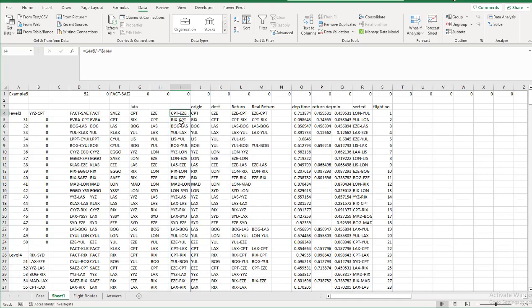And then all my codes are fixed, and the origin and destination and return, all of that should work, and the sorted part should work. The only problem is that I have to eliminate any flights that are more than 1,500. And I'm going to do that right after here.